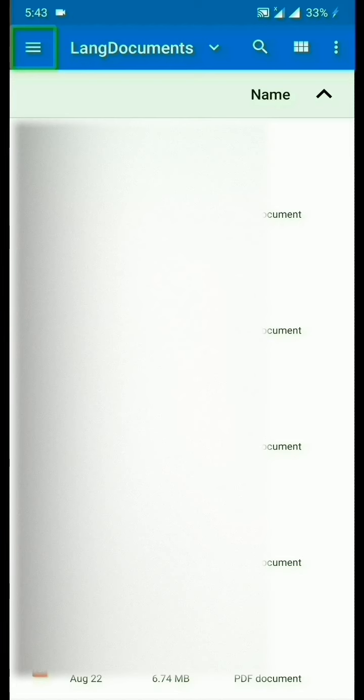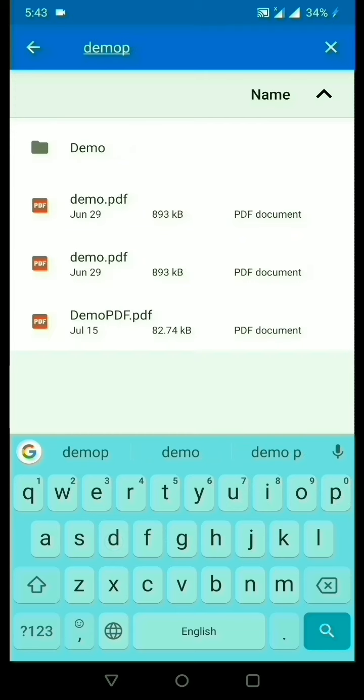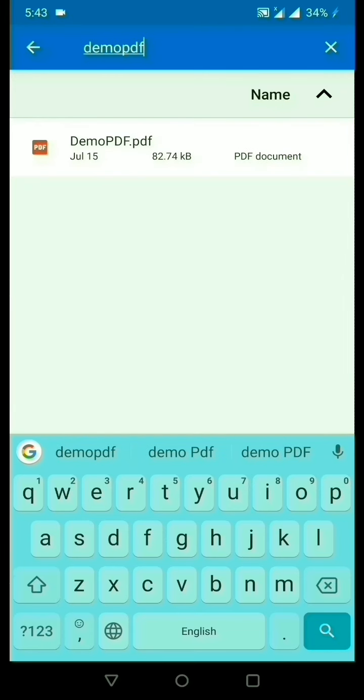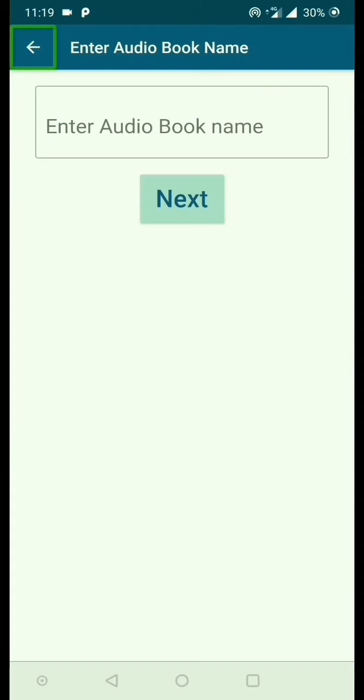Next, it has opened the file manager for me. From here, you can choose a PDF which you want to convert into an audiobook. I have a demo PDF with me. I'm going to search for that. Search edit box. D E M O P D F. Demo PDF.pdf. So I got the demo PDF which I want to upload. So I'm going to select that. Double tap to activate.